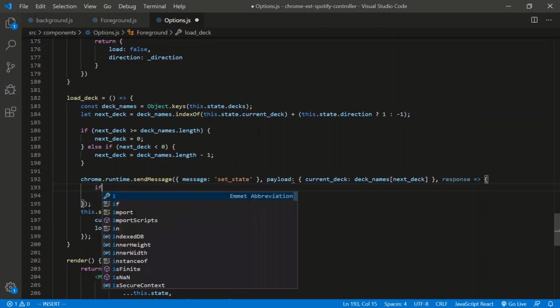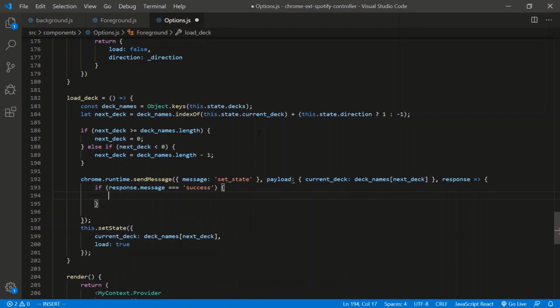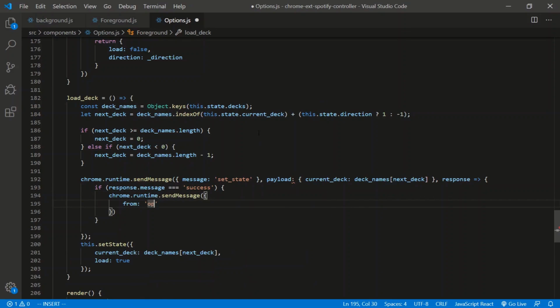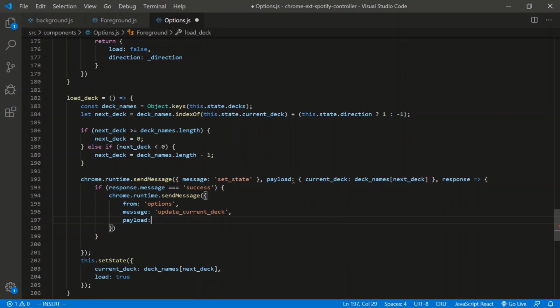If the response is success, so response.message is success, you want to send another message to the back end. So chrome.runtime.sendMessage. This one's a bit different, and then we want a from the options page. And the message is going to be, we'll say, update current deck. The payload is just going to be the, and why is this glitching out? We don't need this here. There we go. We need that here. The payload is just going to be the deck names of next deck.